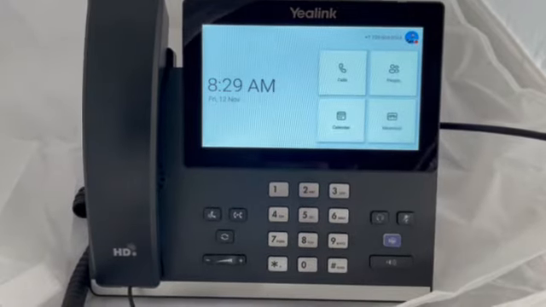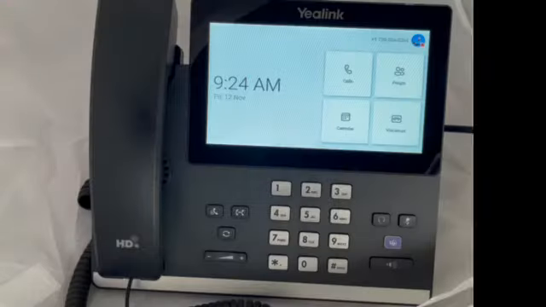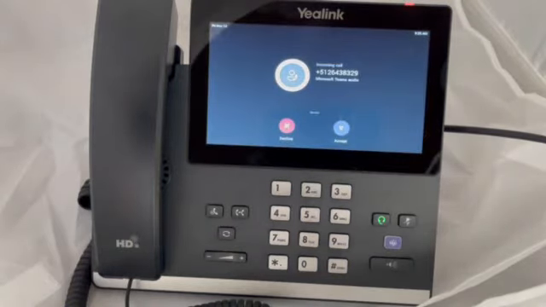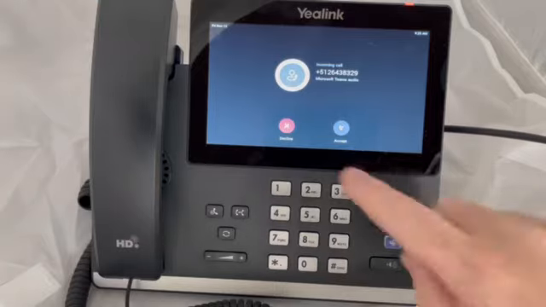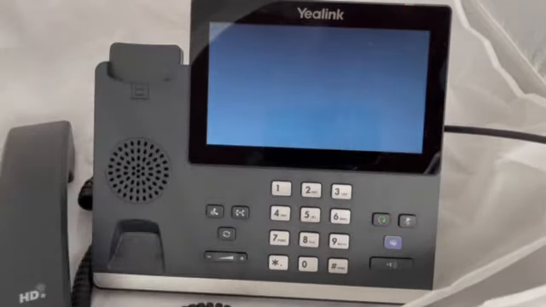Next, we'll talk about phone interaction from phone calls. Let's first have a phone call come in. You'll see here the phone is ringing. You can see this call coming in. You can see the calling line ID as well as the decline and accept buttons. I can also just pick up the handset like this.